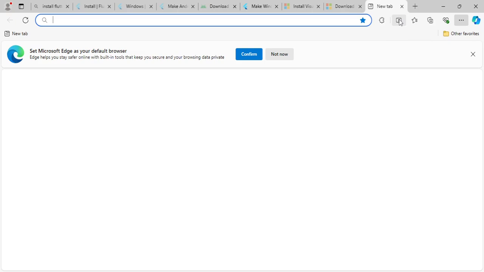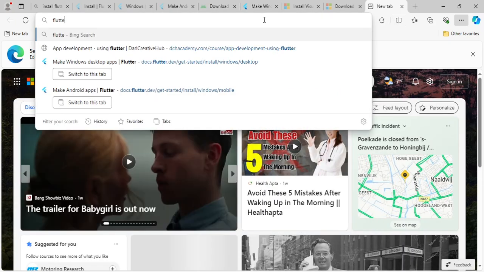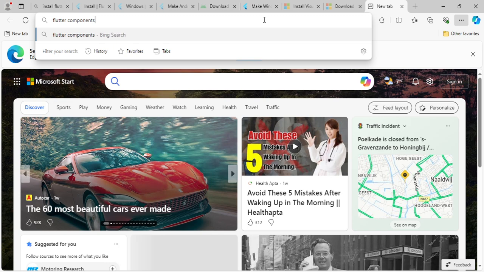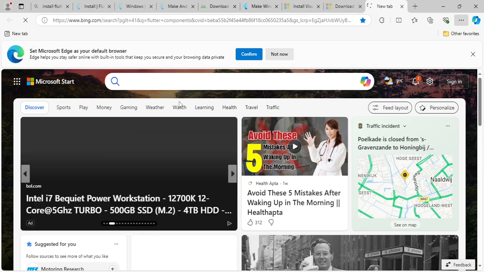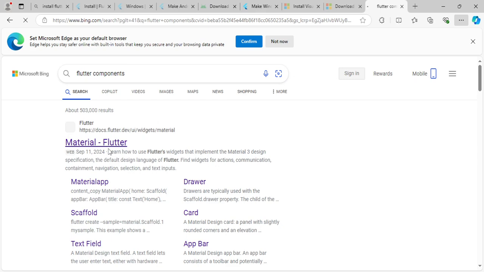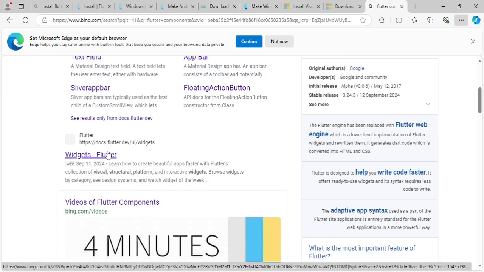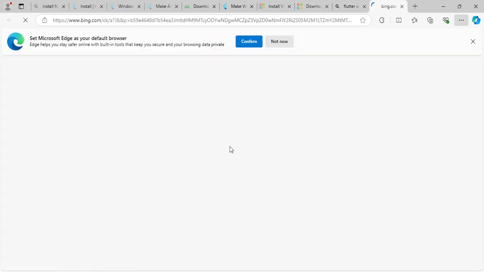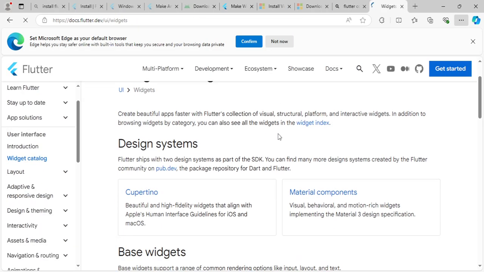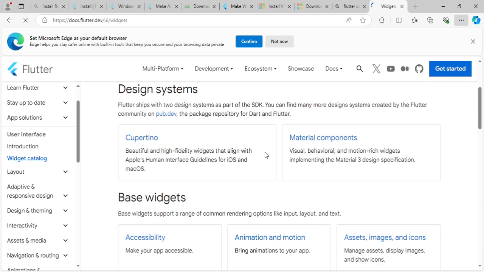So let's see, Flutter components, right? Let's quickly show you that. All right, this is for material app, right? So let me just click widgets, I believe. Let me see. All right, so this is if you want to design applications that look like for iOS devices, right, and macOS. This is what you basically use, right? But if you want to design applications that look like Android, they have Material design specifically. This is what we use.